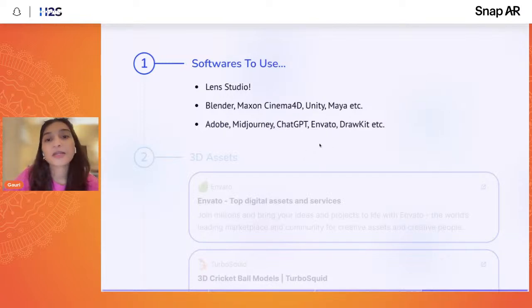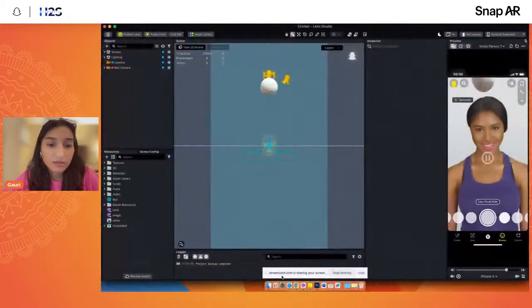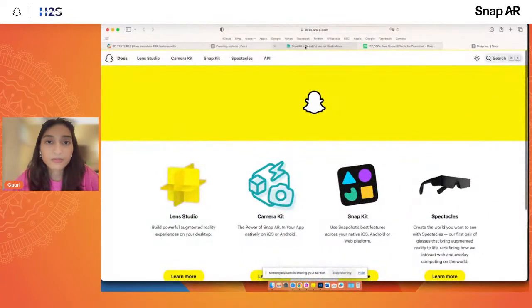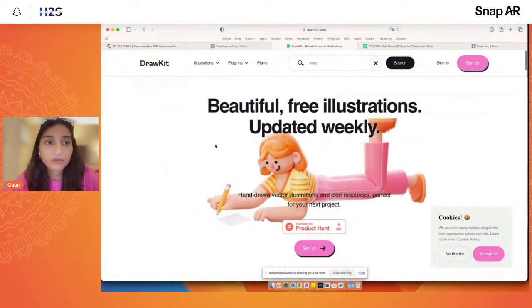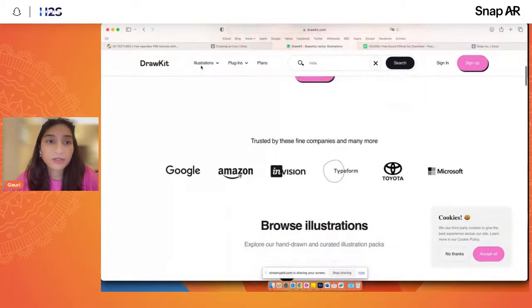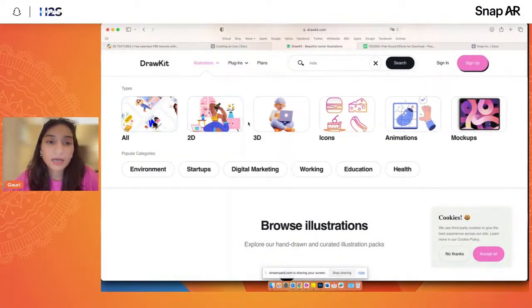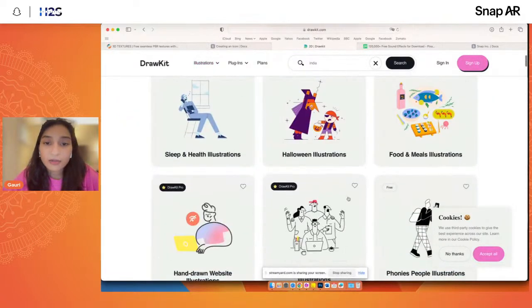Envato is a resource where you can get, I think it requires a subscription, but you can get your free music, you can get audio, images, illustrations, etc. And Drawkit is also a good website where you can get 2D images, sorry, illustrations. I can just open some of these websites for you. So if you can see Drawkit, it's really cool because you've got illustrations and you can get some resources here.